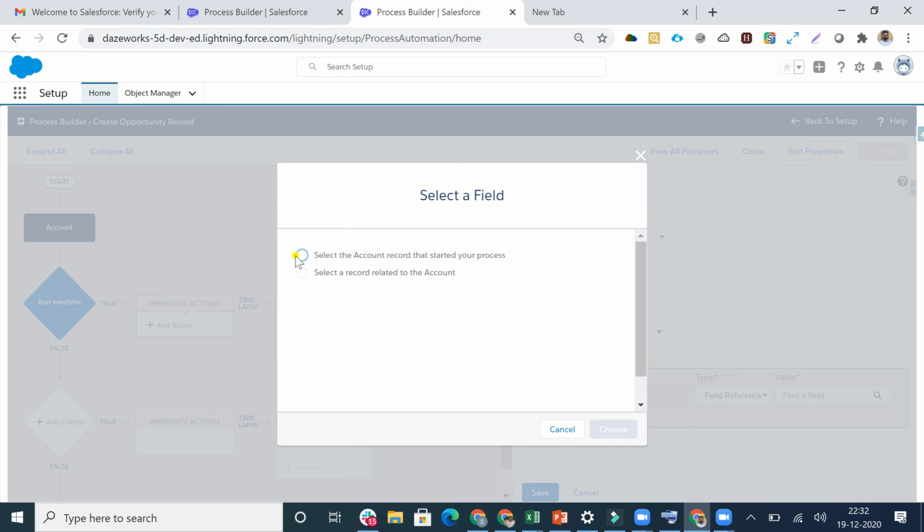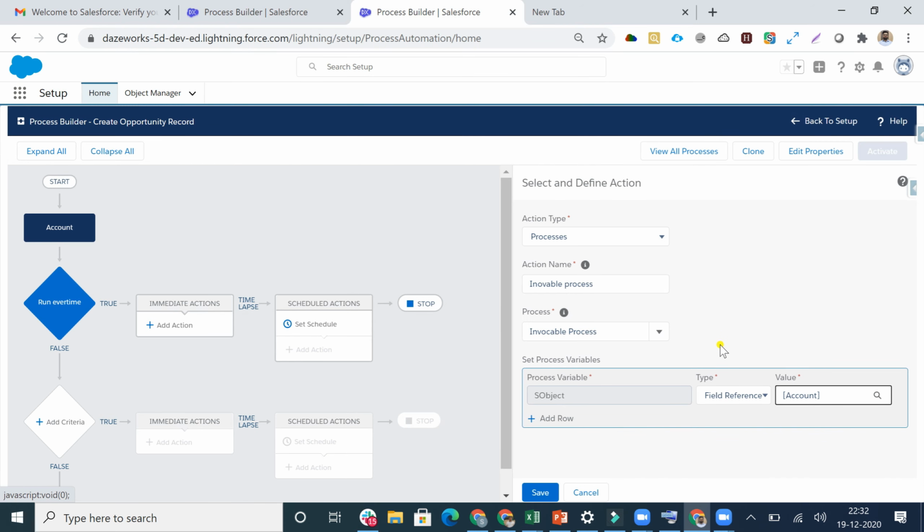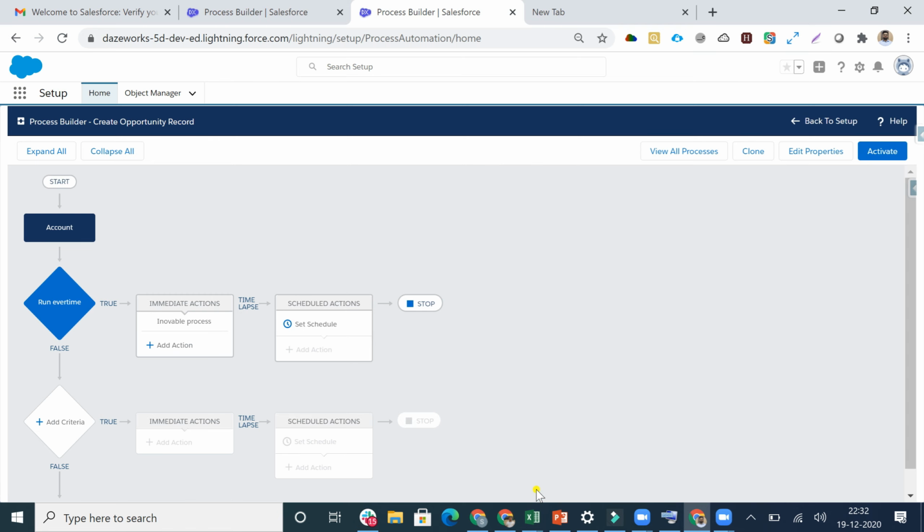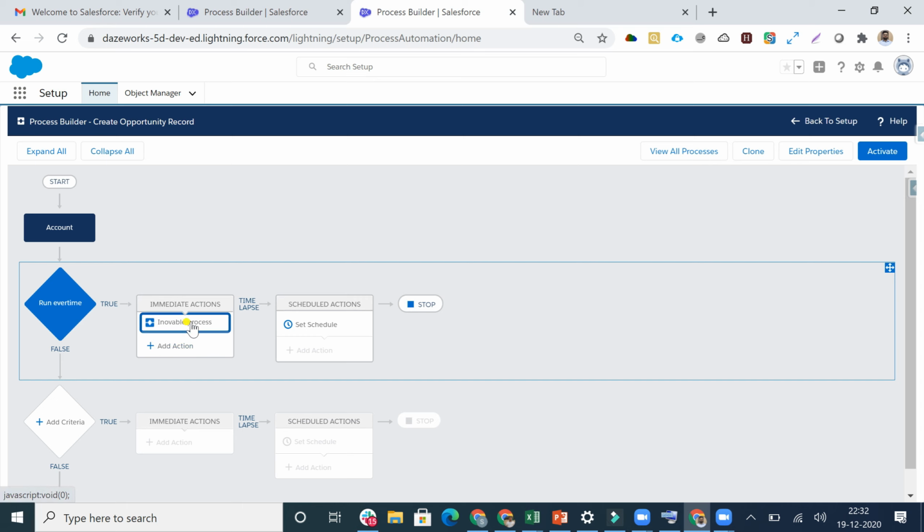So here in processes I'll be checking the invocable process. Select the account record that started your process, because I have to create the account and then automatically my opportunity should be created, right? If I want to add more actions, I can add more actions. For now I'll be hitting the save button. So here is the invocable process.